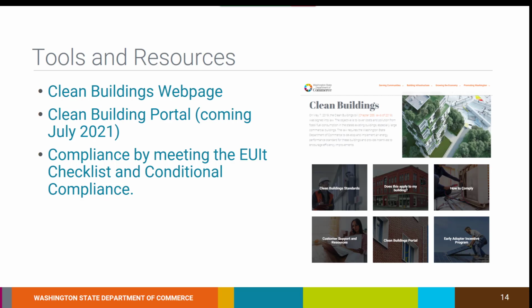Visit the Clean Buildings webpage to find more tools and resources to assist in compliance with the Clean Buildings Performance Standard.